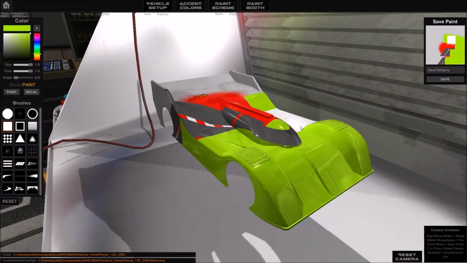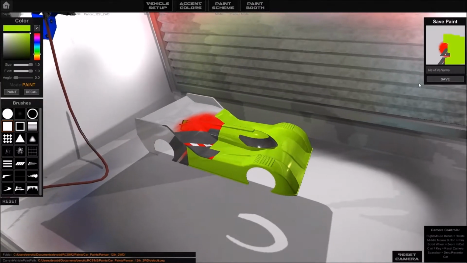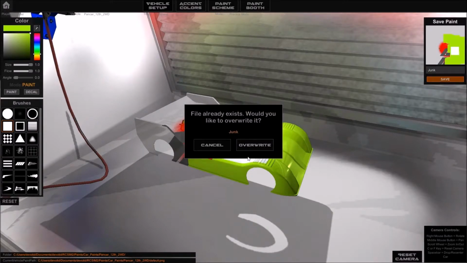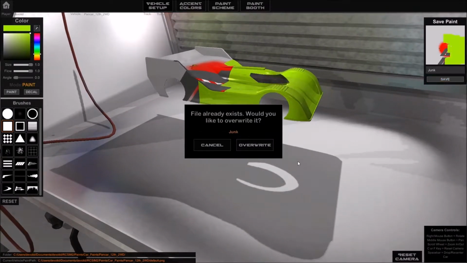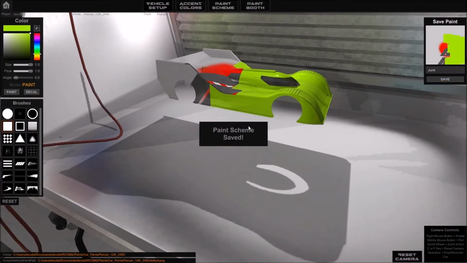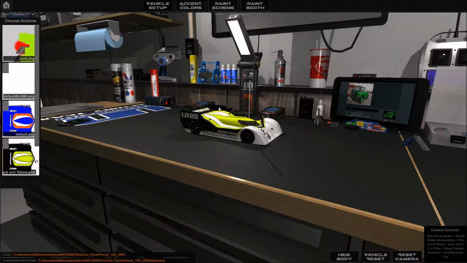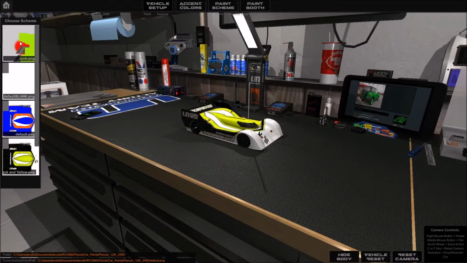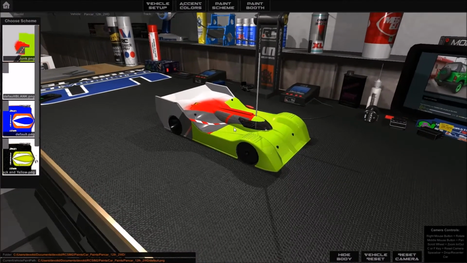Change the whole front of this, and as you see, you put your file name here. We'll call this junk, and we'll save it. For now, it says do you want to overwrite, because this menu isn't finished, but normally you're just going to click save. It'll say paint scheme saved, and then when you go to your paint schemes, you'll notice that beautiful paint job we just did shows right up on your body.